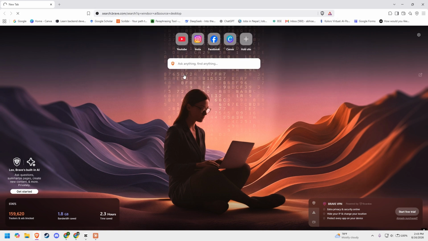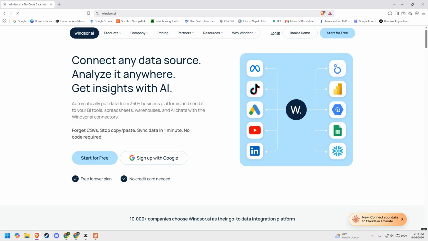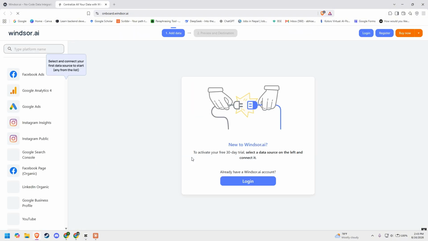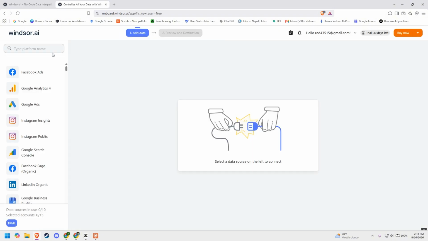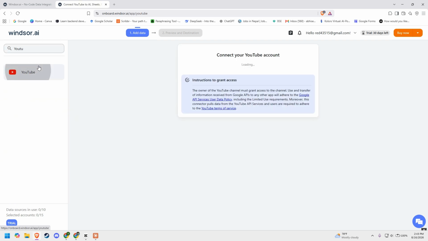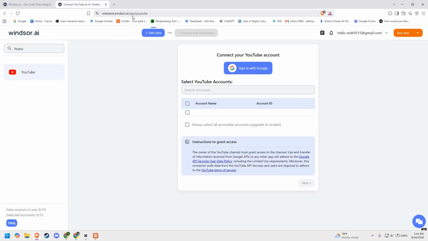Open the official Windsor.ai website and click Start for Free. Sign into your account, then use the search bar on the left side and search for YouTube. Select YouTube and click Sign in with Google. Choose the Google account you want to connect and follow the on-screen instructions to complete the connection.